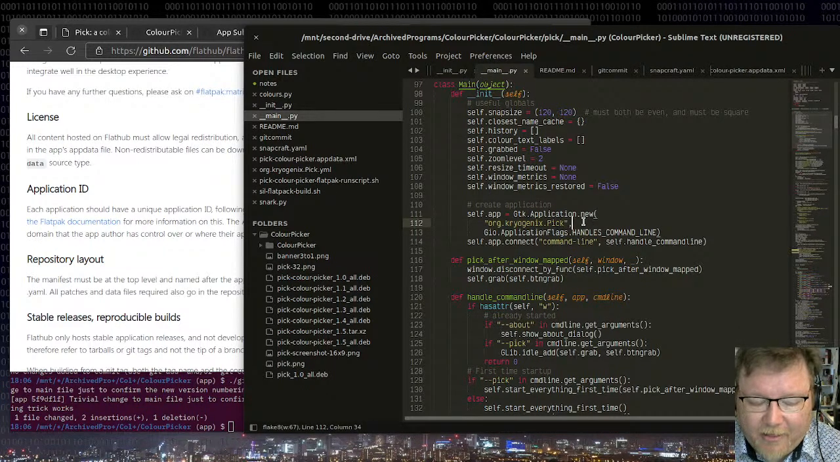The reason I didn't do it is because the snap is called pick-color-picker, because I wasn't allowed to call the snap pick because there already was a thing called pick. I can't remember whether it was snap or whether it was a Debian package, but it was one or the other. Anyway, so I kept that the same as the Snap name, just for tidiness, basically. And now I changed it to this.